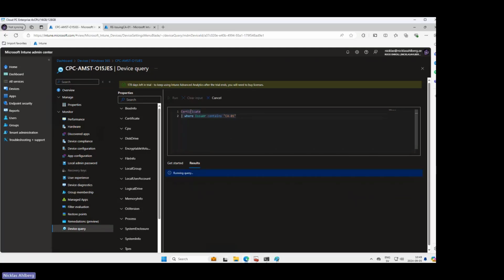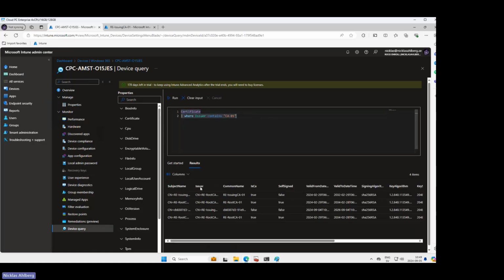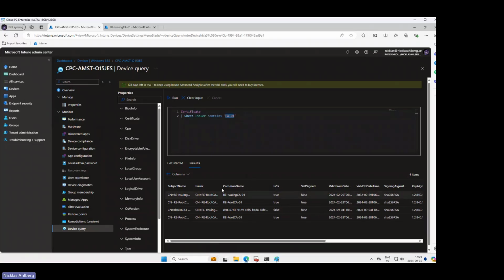So we will query the certificate here, and we will do contains CA. So it's kind of CA-01. It's wildcarding. So that's why we get all of these hits here in the result view down here. And as you can see, Jürgen does actually have the certificate.